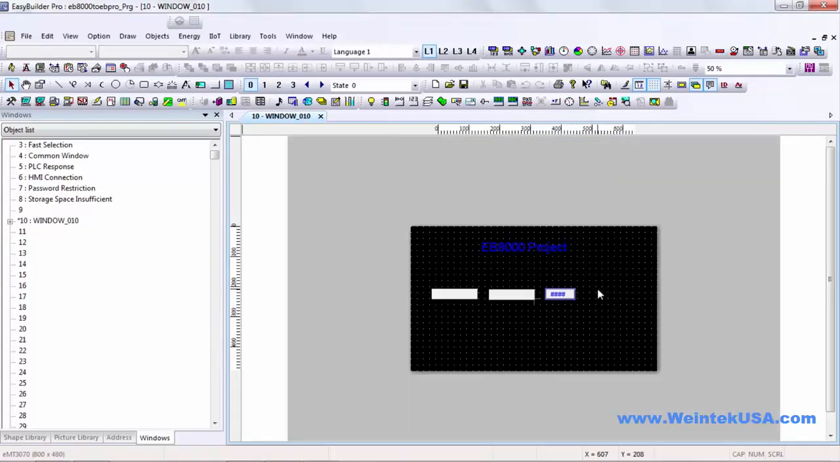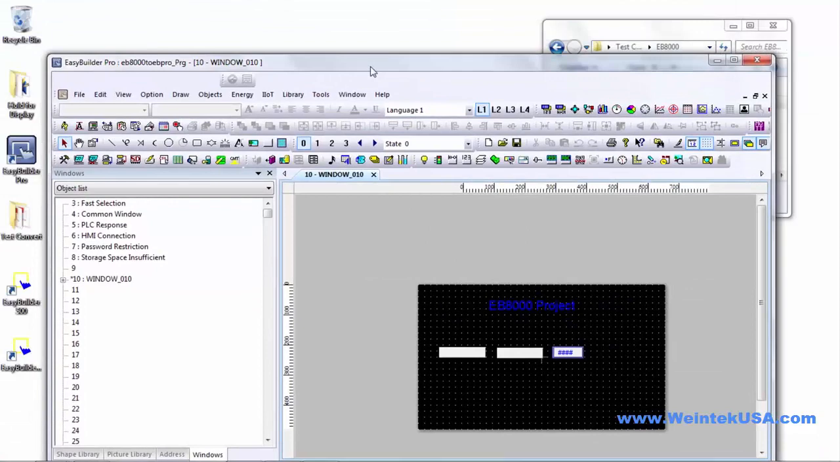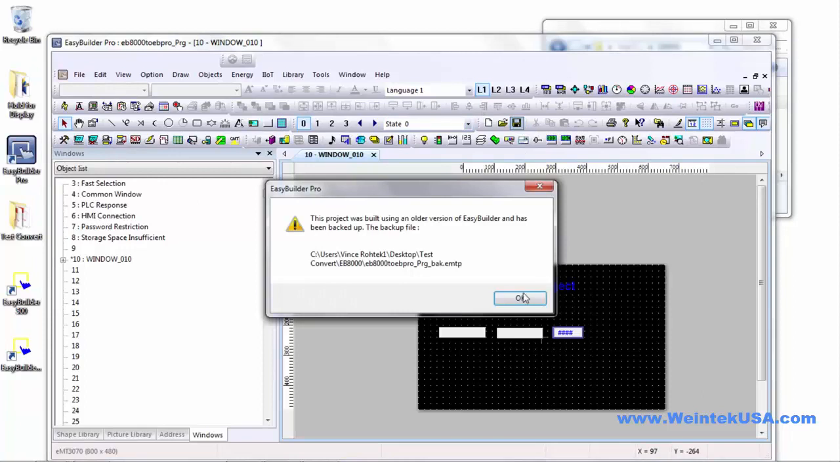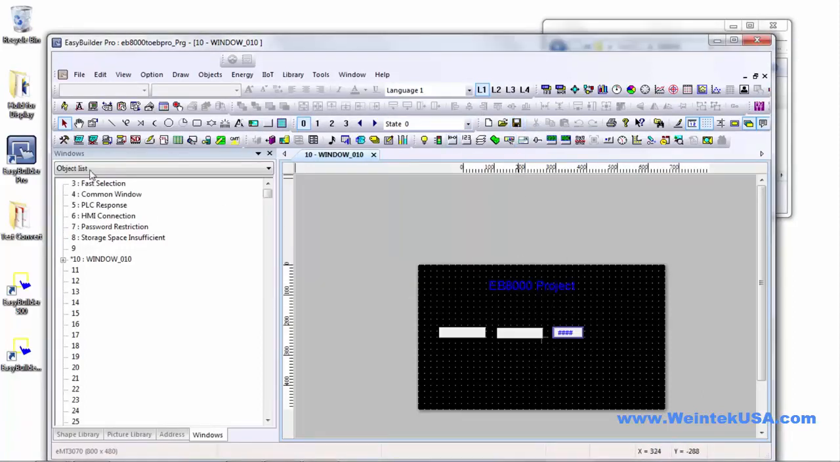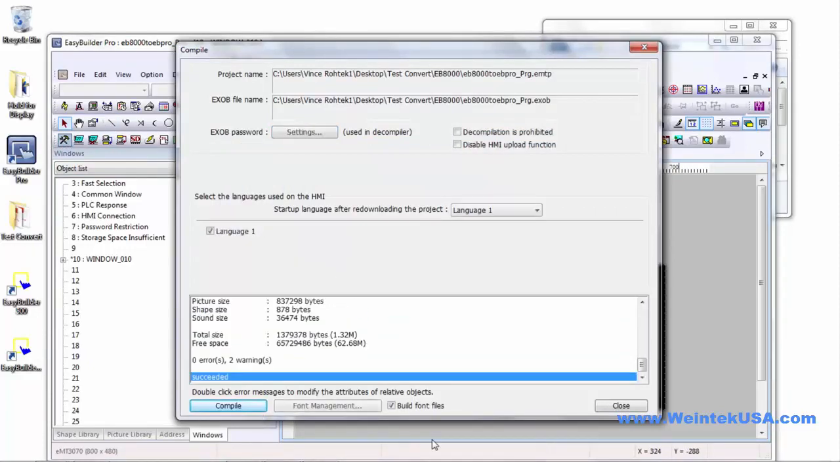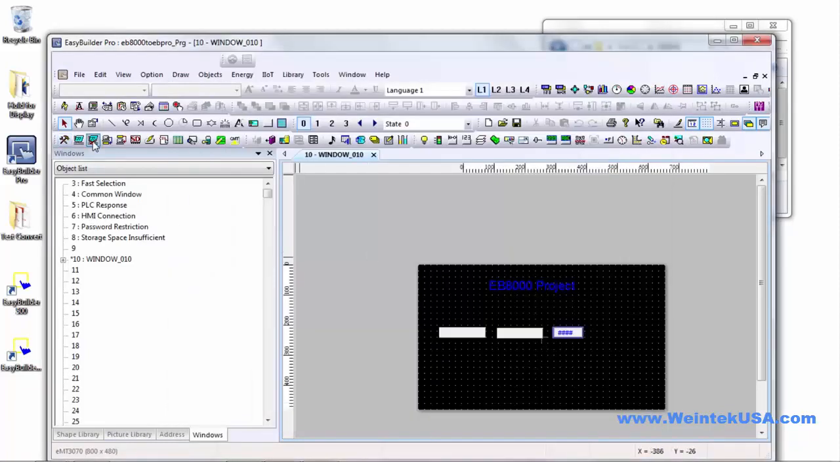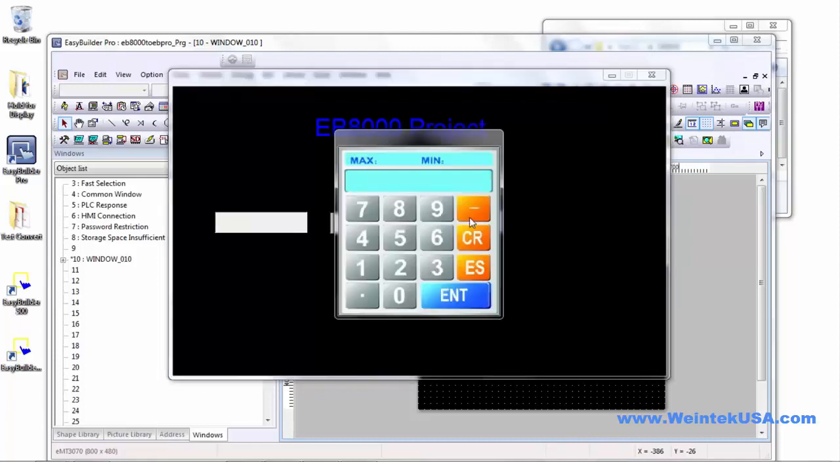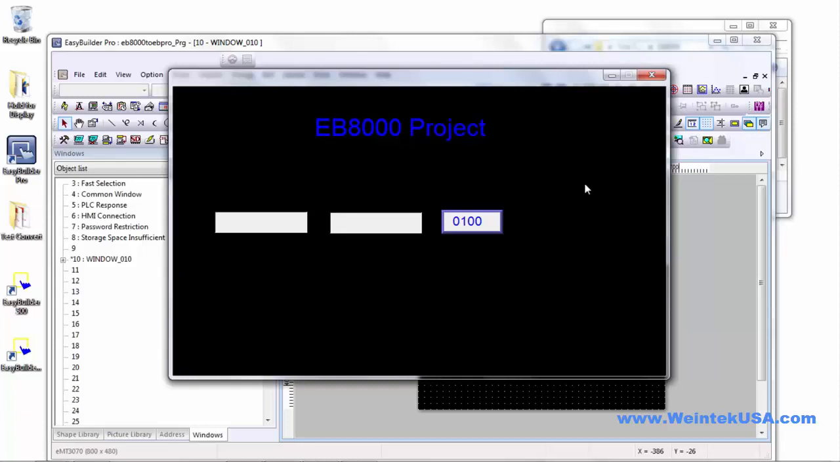And here is the project that we converted. It's just that simple. We can go ahead and save it. And we'll compile it successfully. And we'll go ahead and run an offline simulation, test our project. Buttons work. And there you have it.